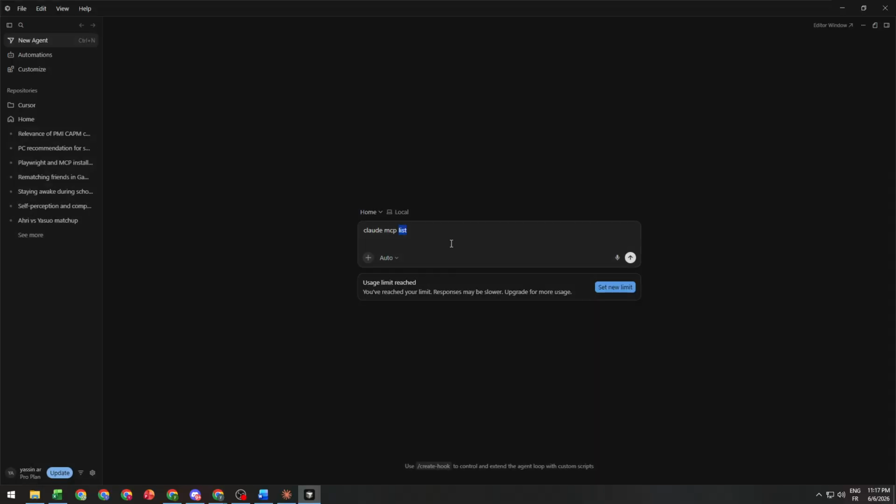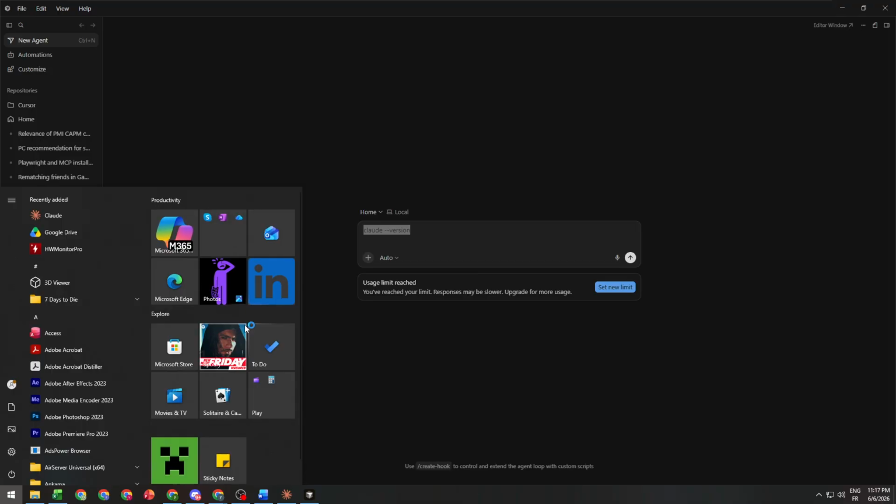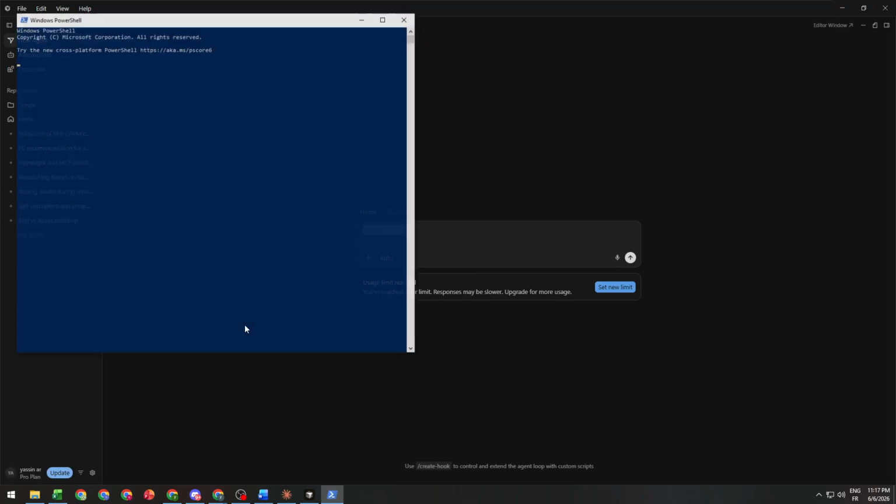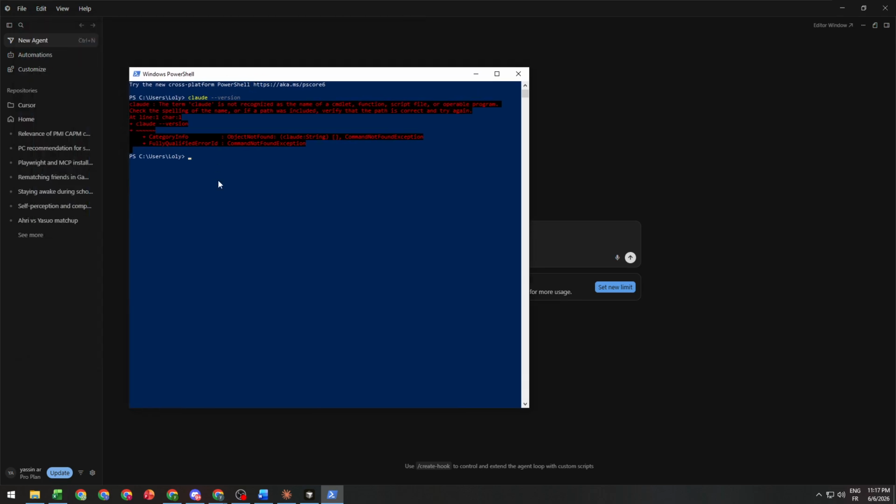I'm just gonna paste it right over here, copy it from here, go to PowerShell and paste it. In case it didn't recognize it, that means it's not really downloaded on your PC. So it needs to be on your PC. As you can see, it's not on my PC and it's not recognized, so you need to install it on your PC.